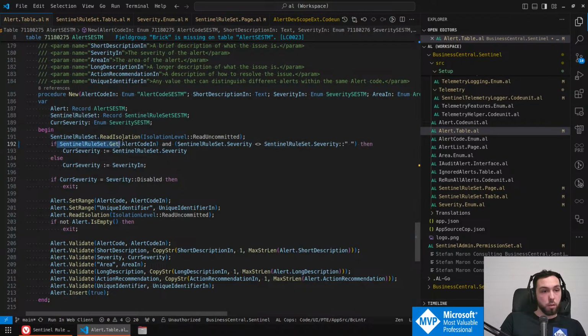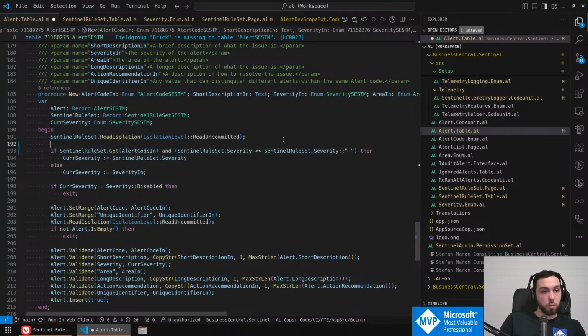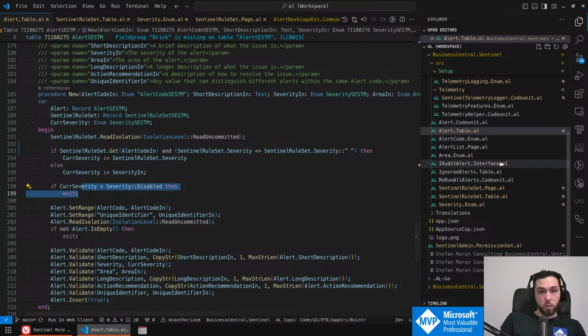So now, only if we can get the rule set, so if it exists and if the severity is unequal empty, we will take that severity, otherwise we'll take the default severity. And if it's disabled, we'll exit. I hope that makes sense. If it doesn't make sense, please somebody let me know. But I think that should do. Now, that's that. Now telemetry.